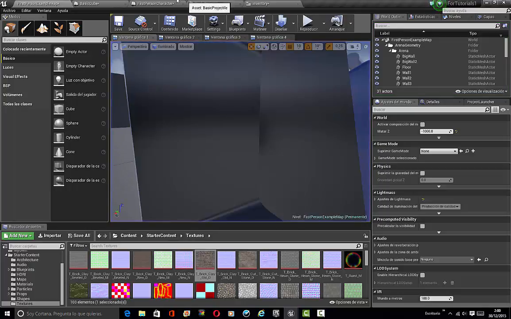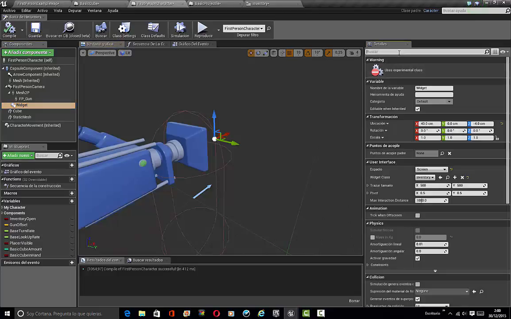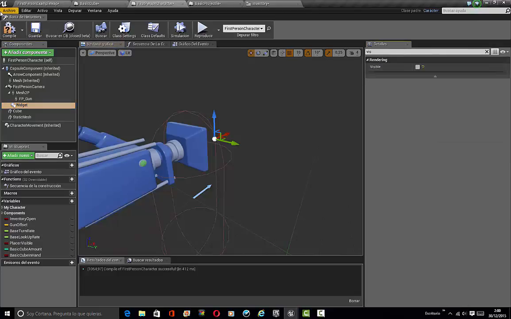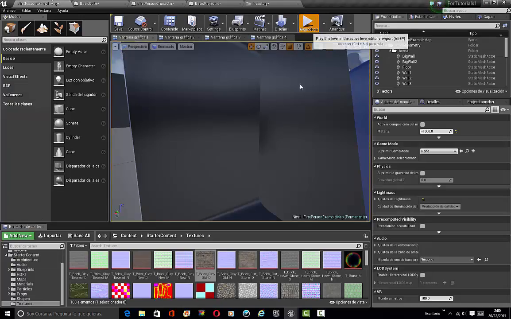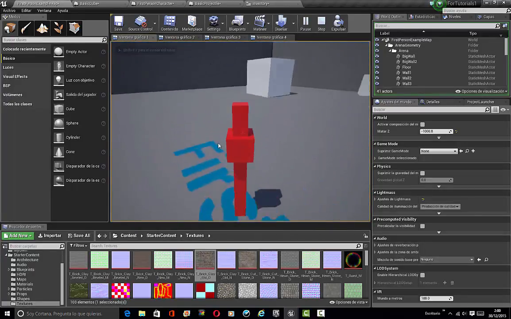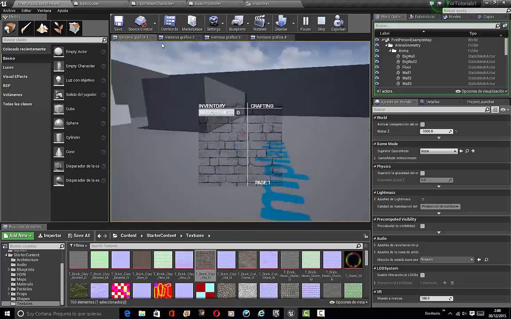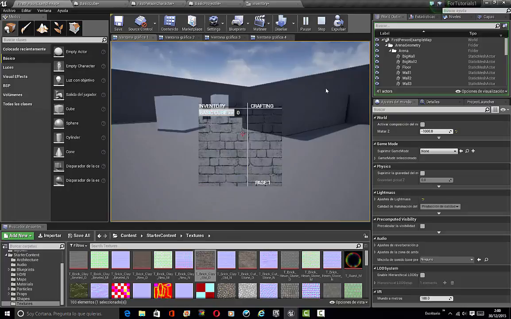So wait a second, just go right here and go on here to visible, and we start, and it's going to be false. So now we go playing, we just press G and we can see where we are going to place the block. Okay, and we press tab and we can see all this right here.